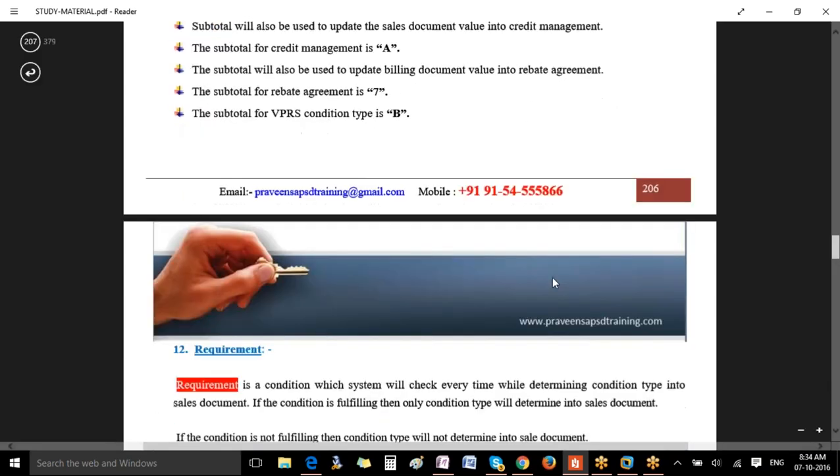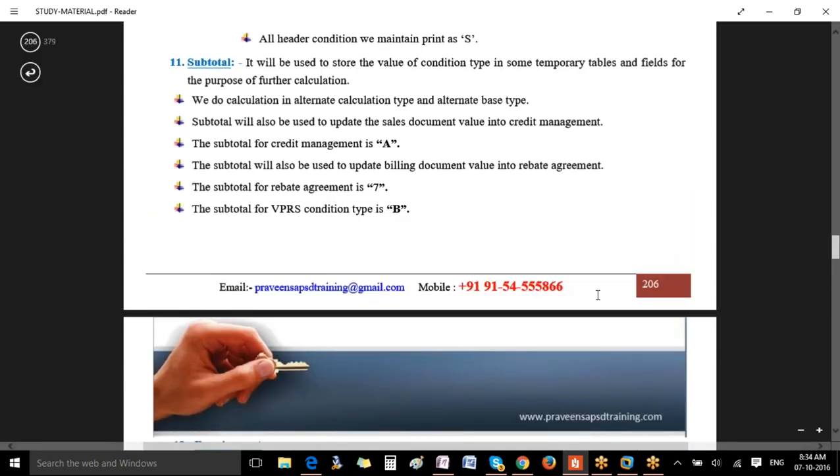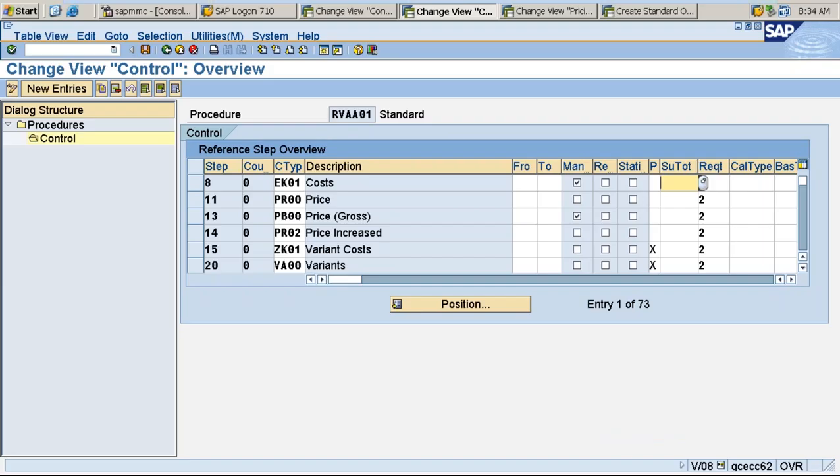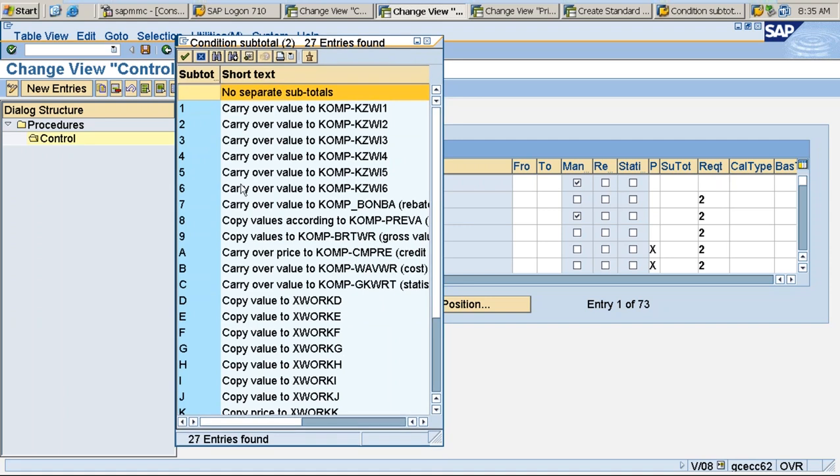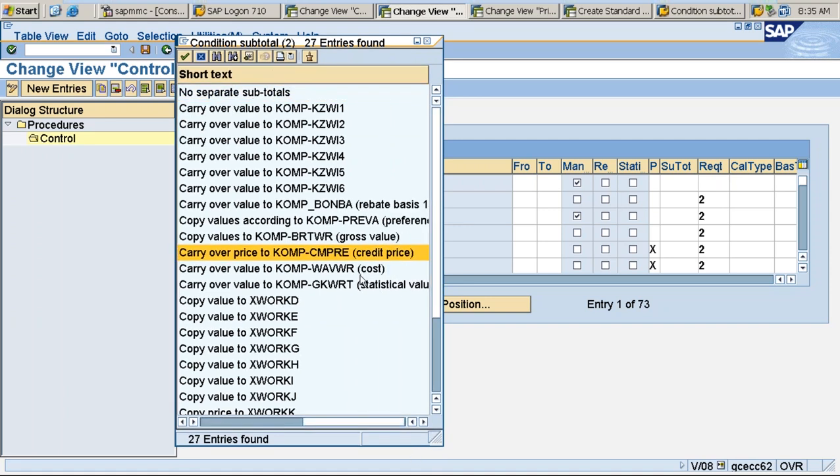Okay, in standard SAP has given some of these, and SAP has also given some free ones which you can use according to your project requirement. Some tables and fields which SAP has given free, blank. At the same time SAP has given something standard like credit management, rebates, VPRS. You see A is for the credit management, and cost, statistical, gross value, 7 rebates and these all are free which you can use.